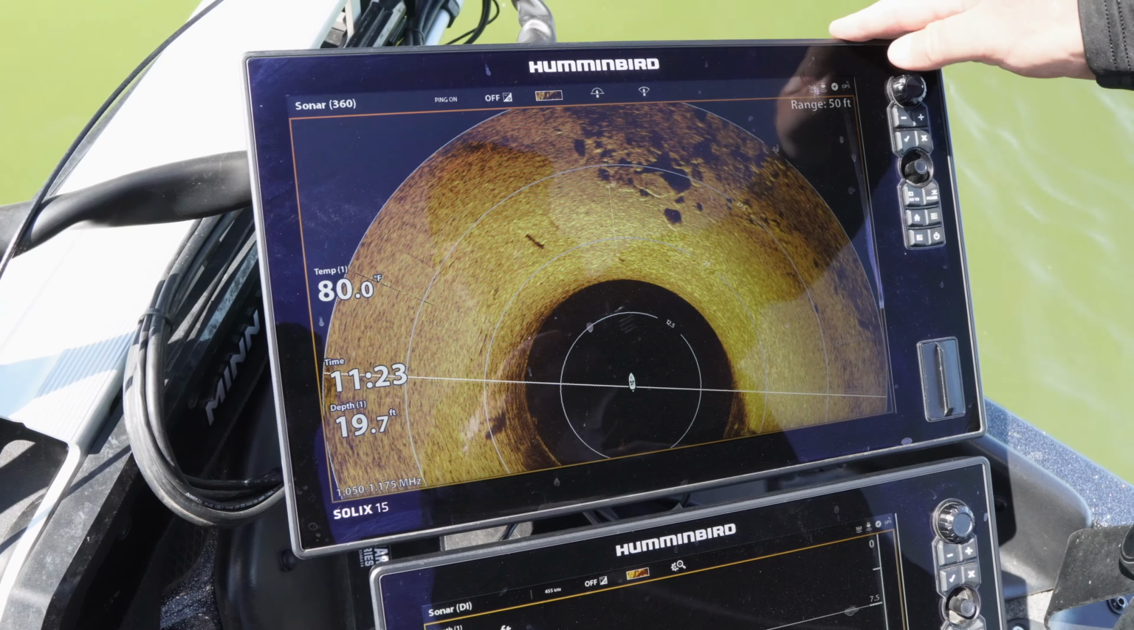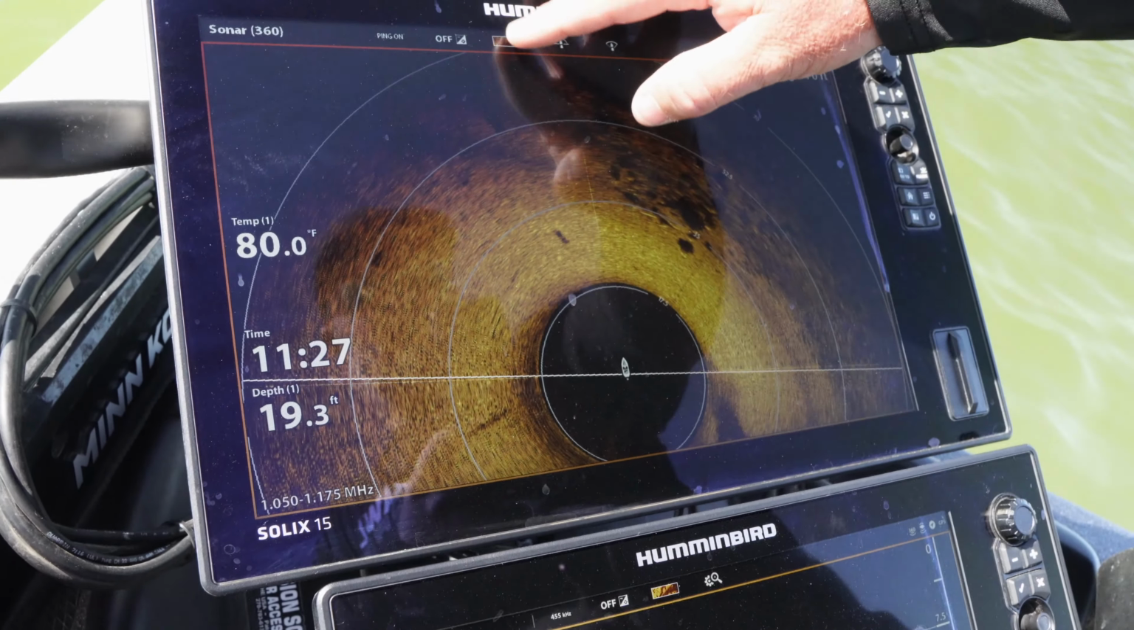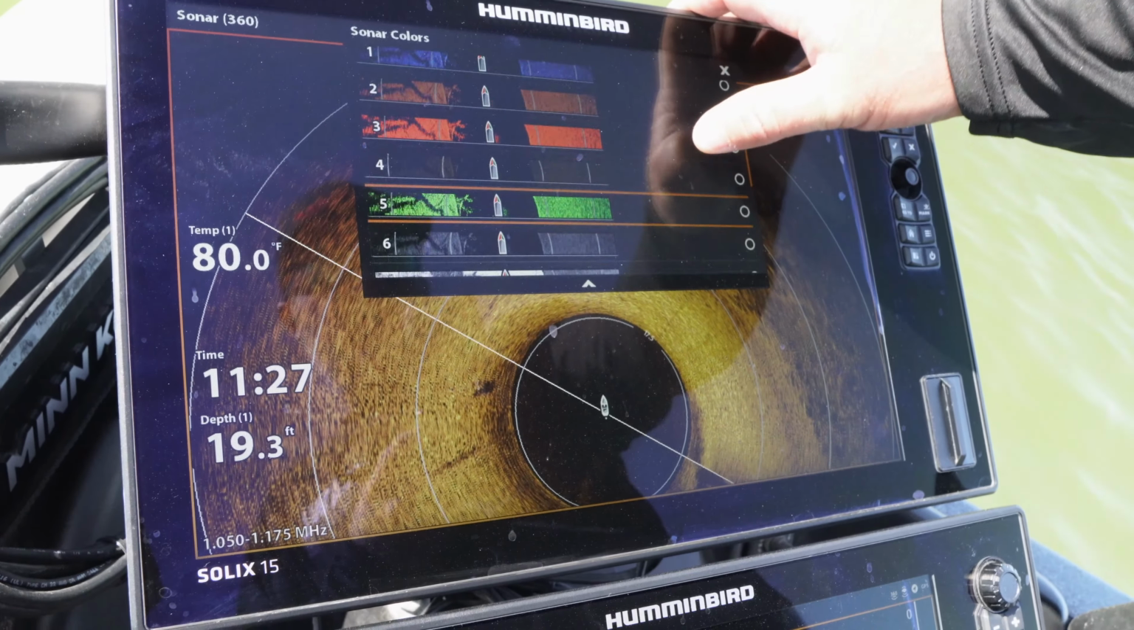On the Mega 360, it's easy to change your color palettes just by touching it up here and then picking what color you want it to be. Default number 2, this brown amber type look. That's the one I use, but make sure you go through there in case there's one that looks better for your eyes.